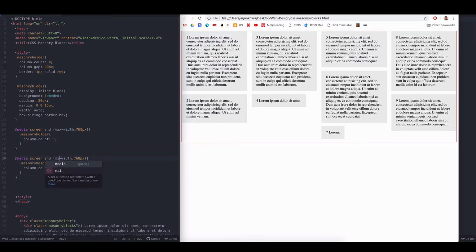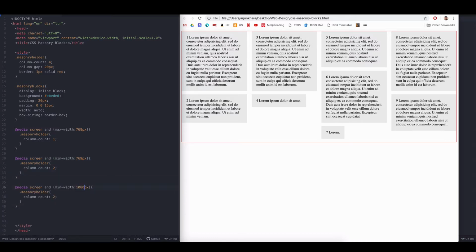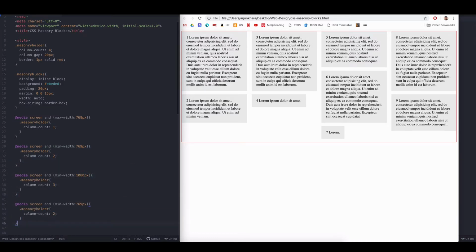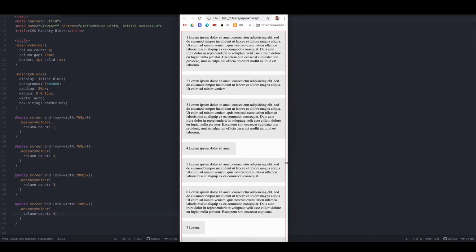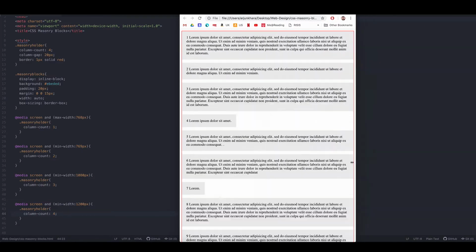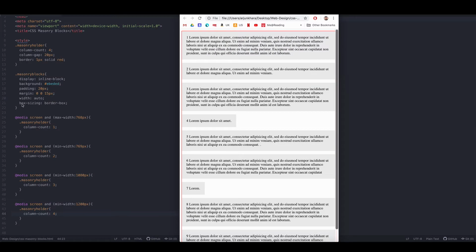Then a min width of 769 pixels with a column count of 2, min width 1080 pixels with column count 3, and finally min width 1200 pixels with a column count of 4. And that's it, we're done. It really is that simple. If you've gotten the hang of it, you can stop the tutorial here, but if you'd like to learn more about the code, then please stay with me.